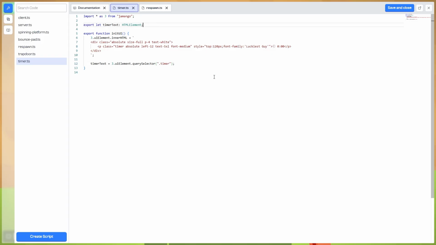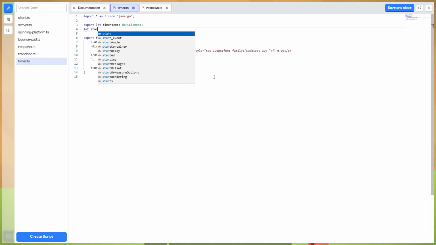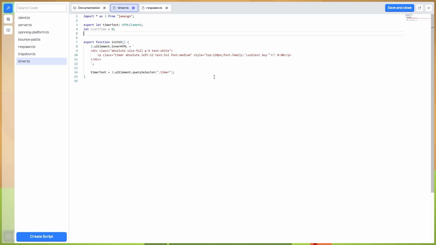To begin this process, we need to first define a few variables in order to control our timer. The first will be startTime, so I'll write let startTime equals 0. And then underneath this, I'll use a boolean variable to check whether the timer has started or not. So I'll write let timerRunning equals false. This is because when we load up our game for the first time, we don't want the timer to be running, but only when the player approaches the first jump.